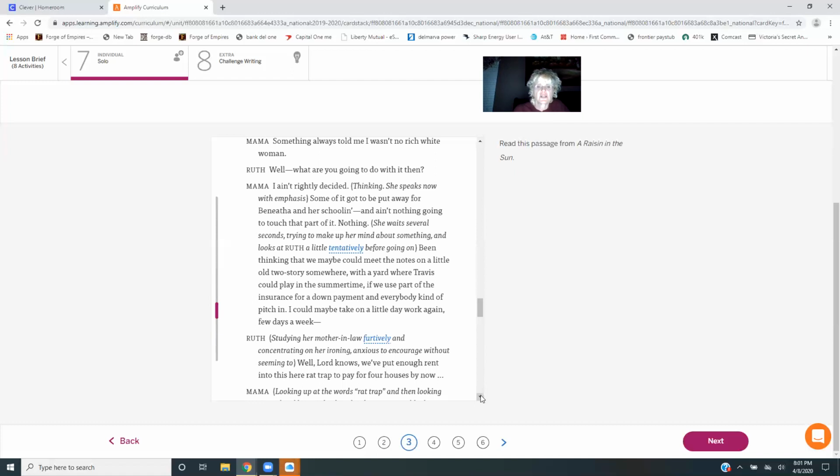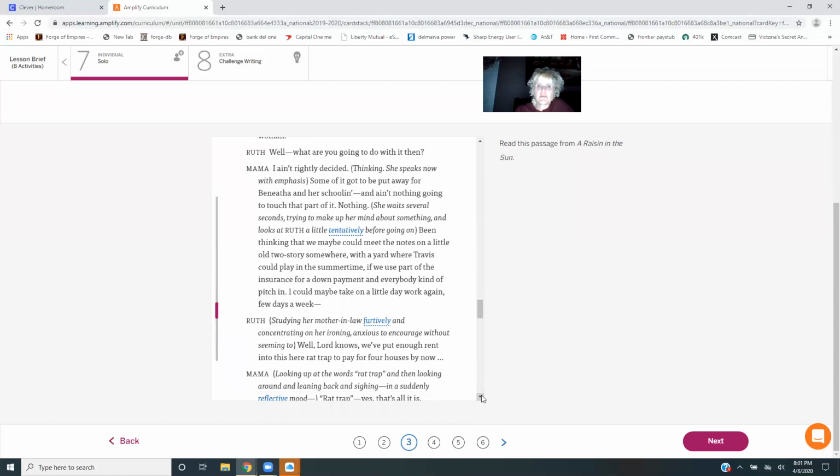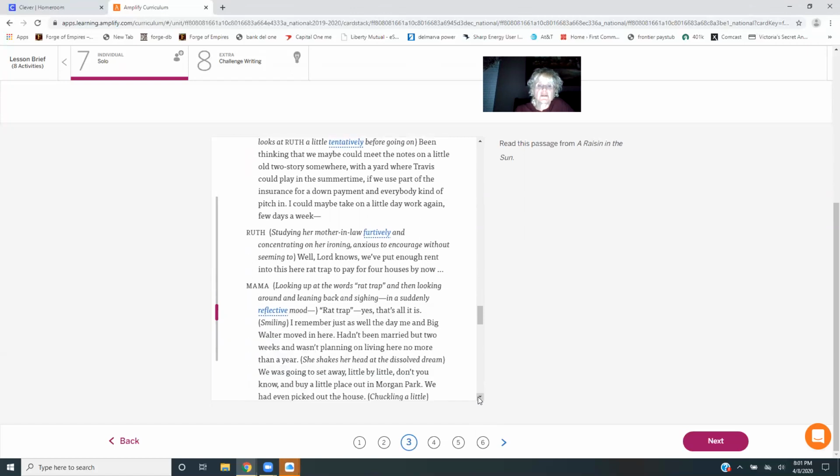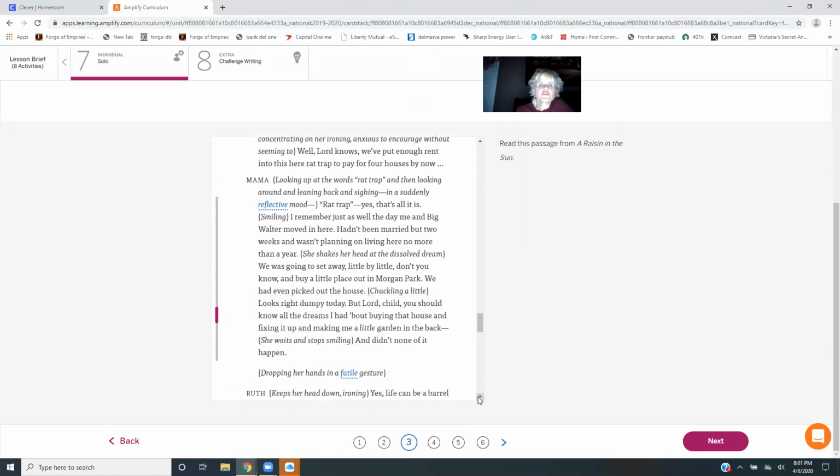Ruth studying her mother, furtively concentrating on her ironing, anxious to encourage without seeming to. "Well, Lord knows we put enough rent into this here rat trap to pay for 4 houses by now." Mama, looking up at the words when Ruth says rat trap, and then looking around and leaning back and sighing in suddenly reflective mood. "Rat trap. Yeah, that's all it is. I remember just as well the day me and Big Walter moved in here. Hadn't been married but 2 weeks and wasn't planning on living here no more than a year. We was going to set away little by little, don't you know, and buy a little place in Morgan Park. We'd even picked out the house. Looked right dumpy today, but Lord, child, you should know all the dreams I had about buying that house and fixing it up and making me a little garden in the back." She waits, smiling. "And didn't none of it happen."